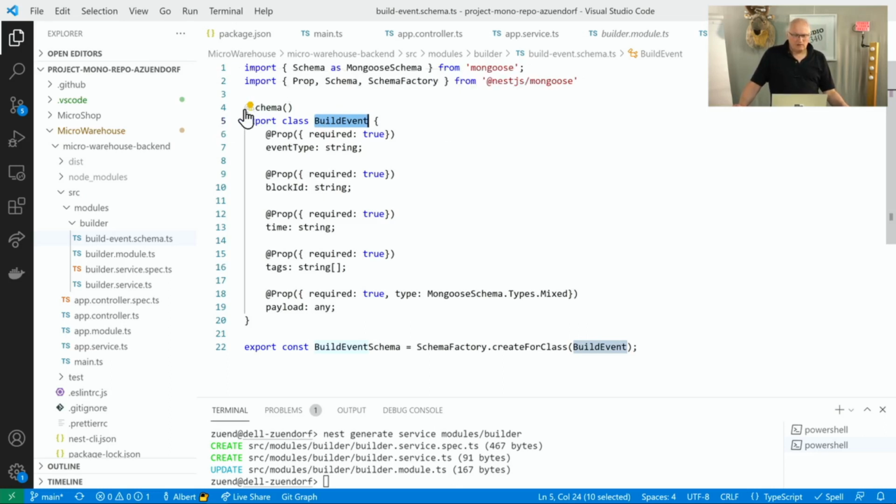You use this add schema annotation in order to tell the database I would like to have a database with a certain structure. And actually, I would like to have a collection with this structure finally. There is this class build event that is going to store our events. It has an event type, which is a string. And then you say, this is a property that I would like to have in my database, and it's required. It's a mandatory field.